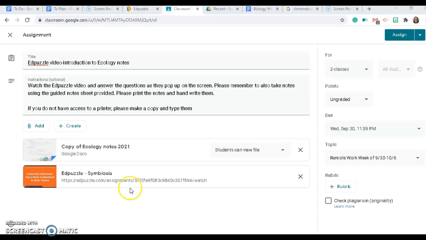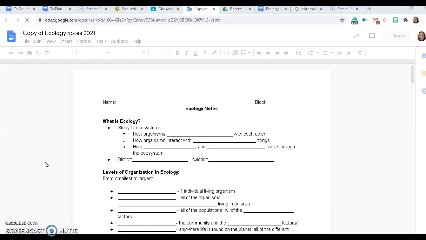The expectation is that you also take notes as you are watching the video. I have included here a copy of some guided notes for you if you wish to use them. I prefer it if you print these out and handwrite your notes as you are watching the video.